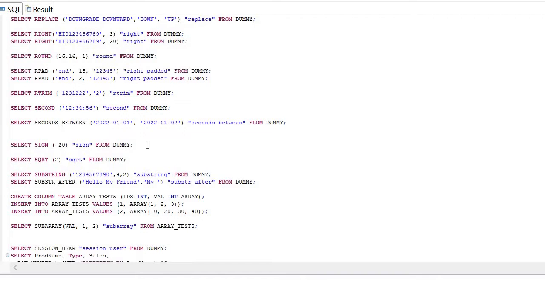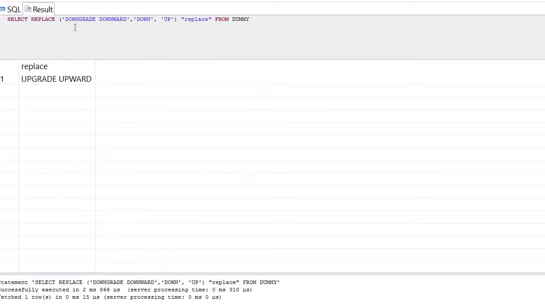So the first one is the replace. Replace is used to replace a word with the word that you express here. Like here I have a statement: downward, downgrade, downward. I will be replacing down with up. So I will be executing this statement and you are going to see the output. You can see that down is replaced with up.